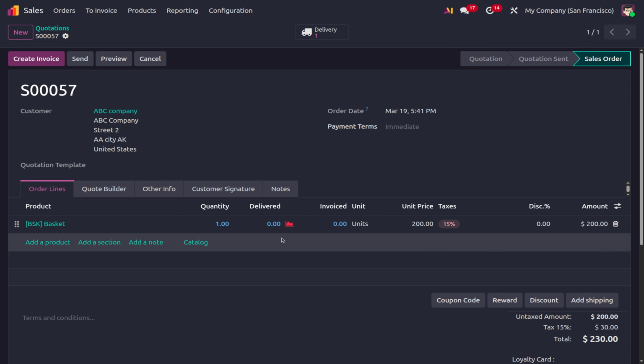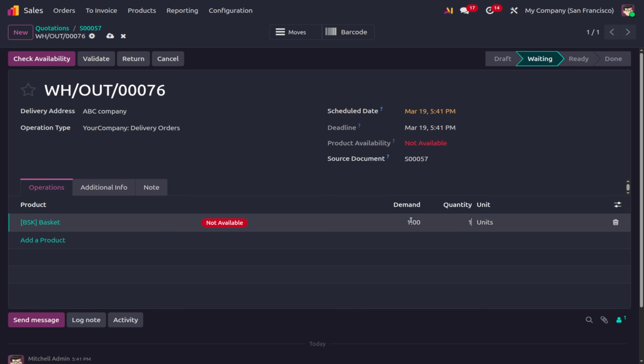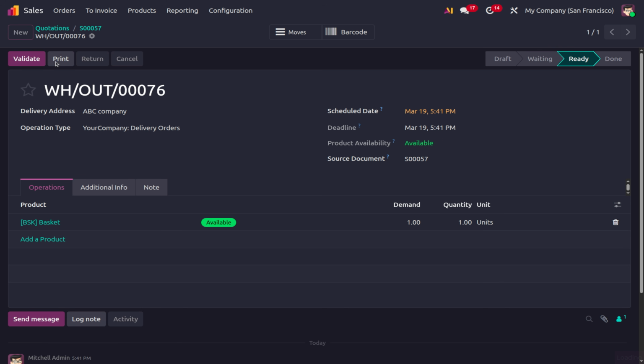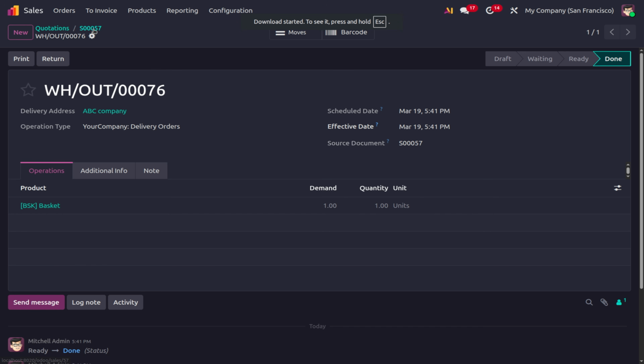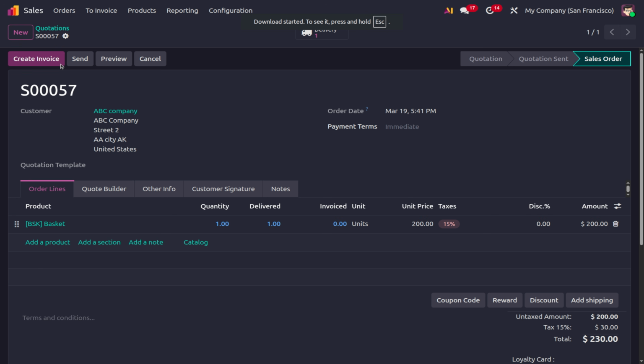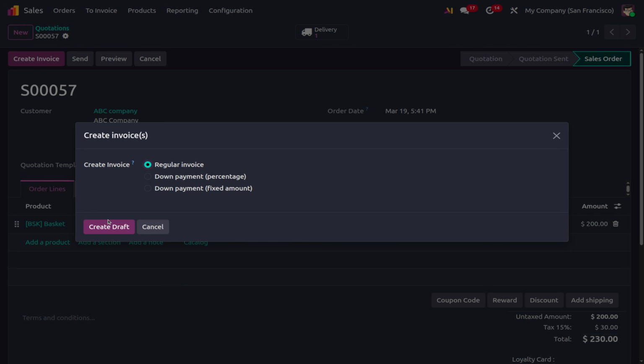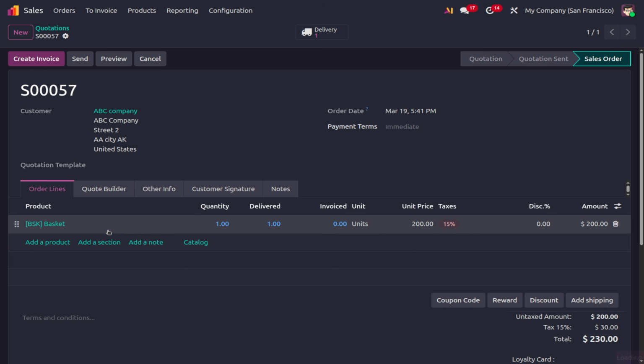Now the order is confirmed. We can complete the delivery of the order. Then we can move to the sale order and create the invoice for that order. We can create a regular invoice.